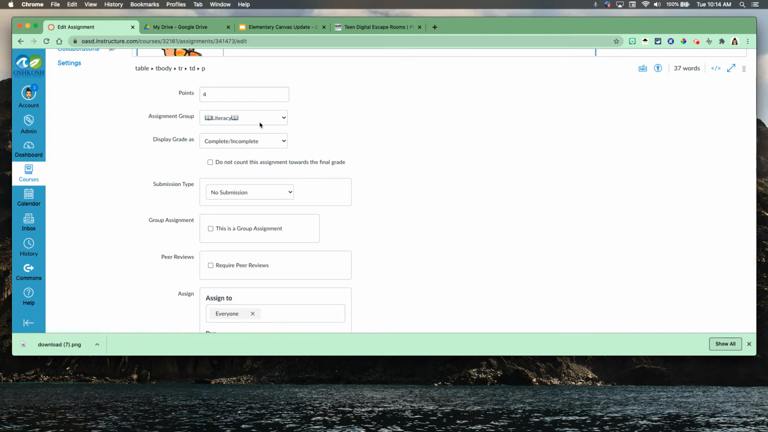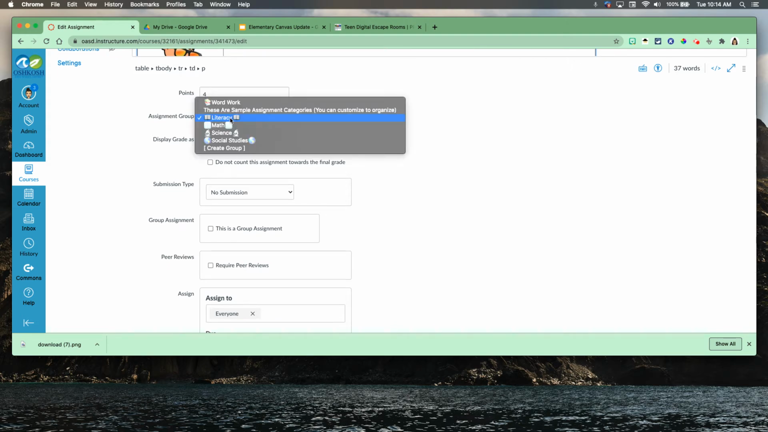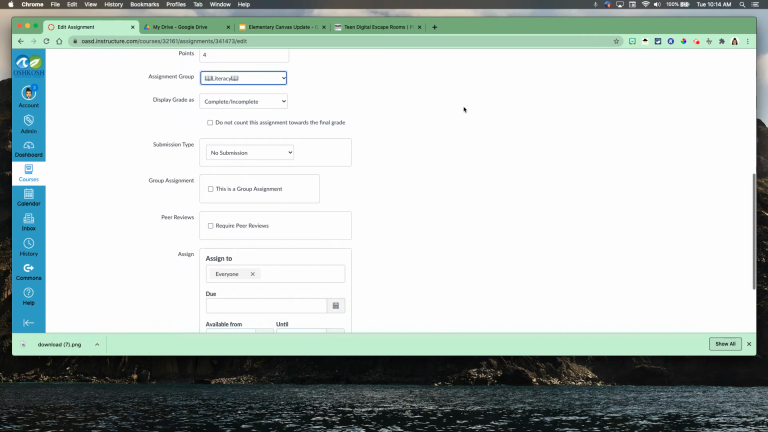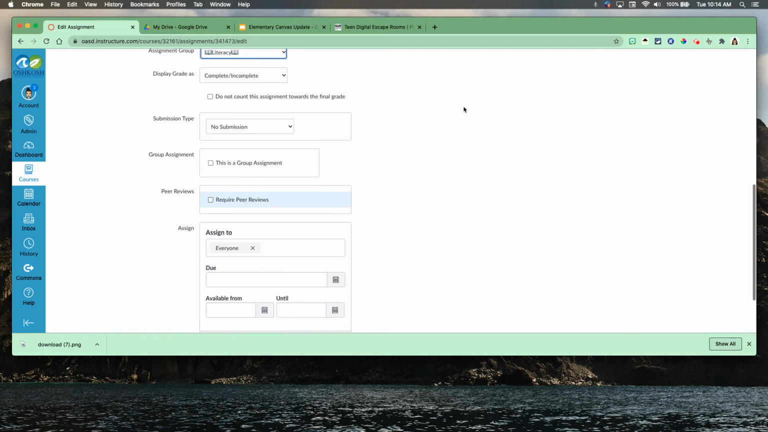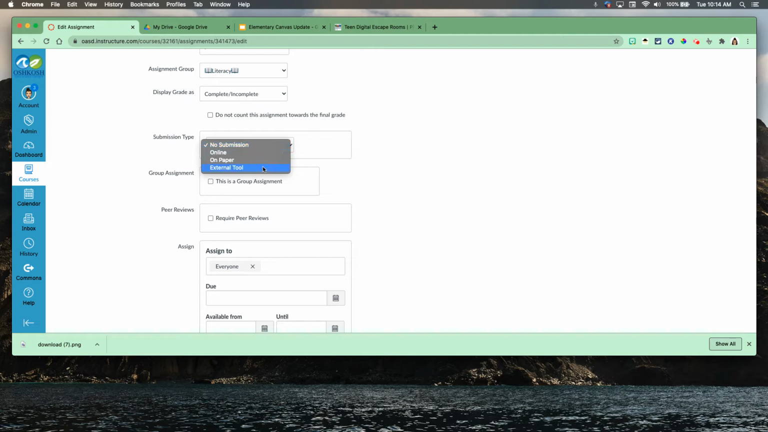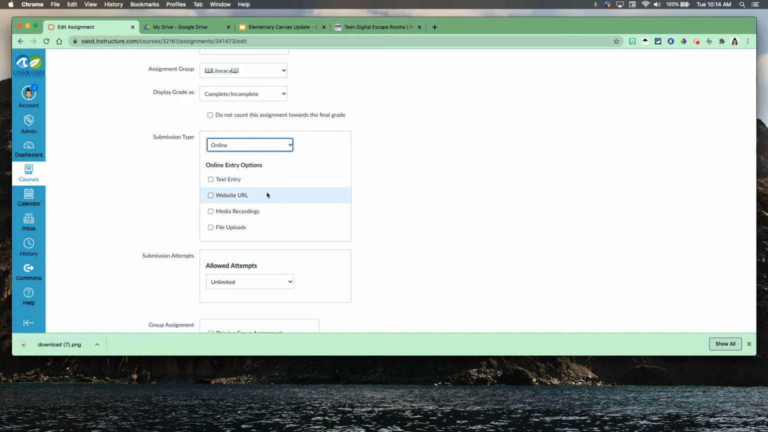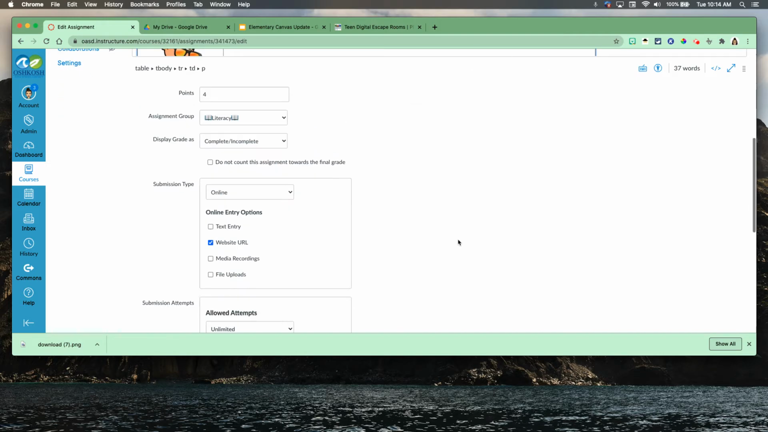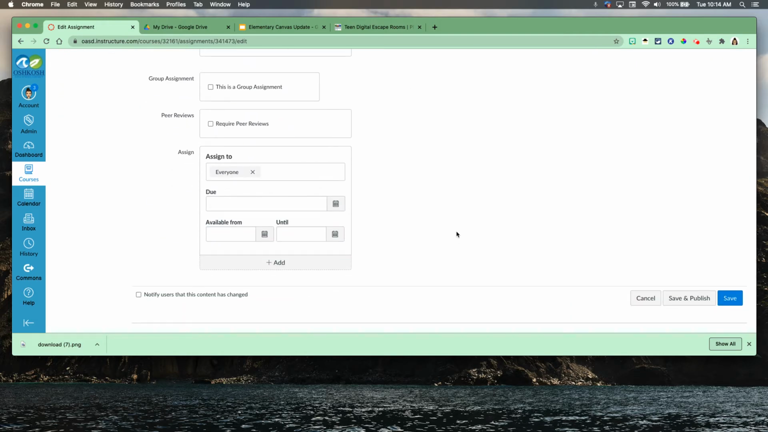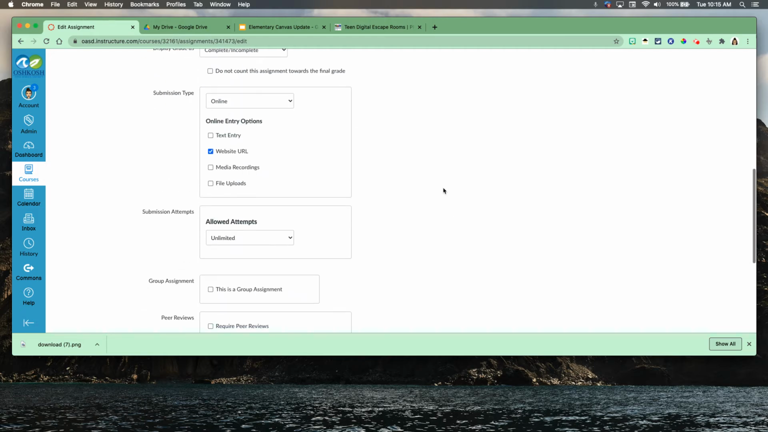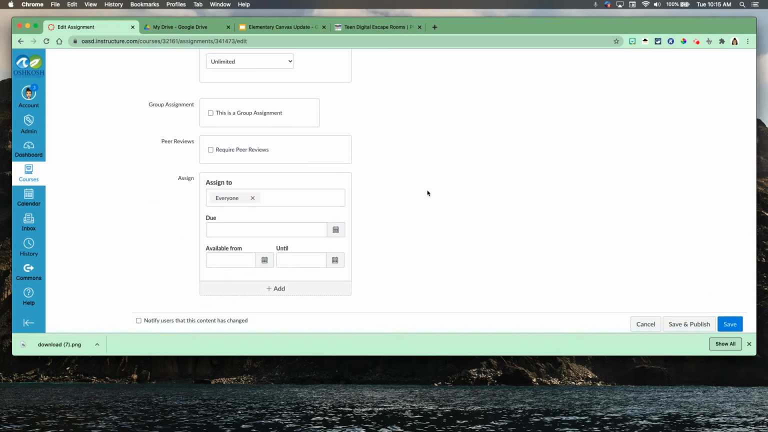Let's see. I chose for it to go under literacy. You could also have it go under writing if you wanted. And then if I were doing an external tool and had a template, this is where I would attach it. Okay. So for now, though, I'm just going to do a website URL, and they can actually put their Google Doc URL there, the share link.